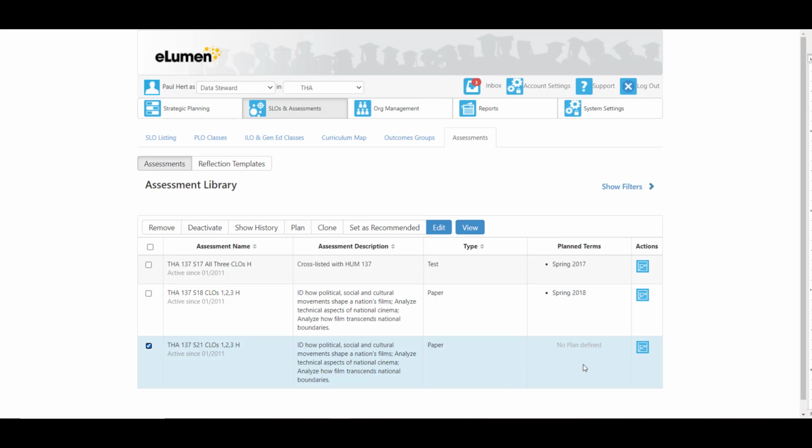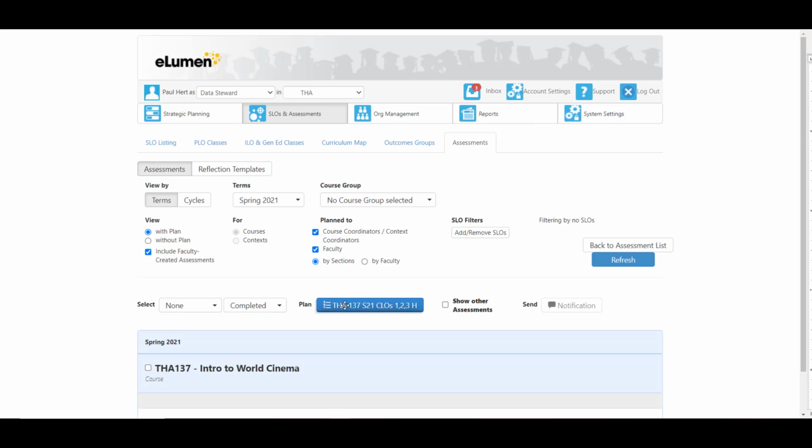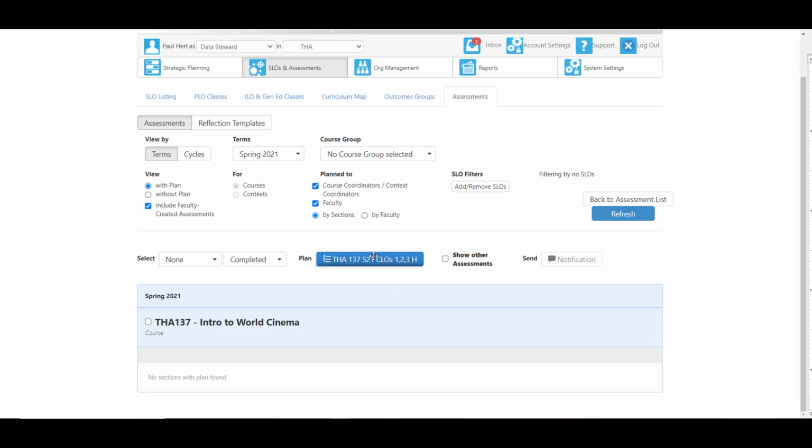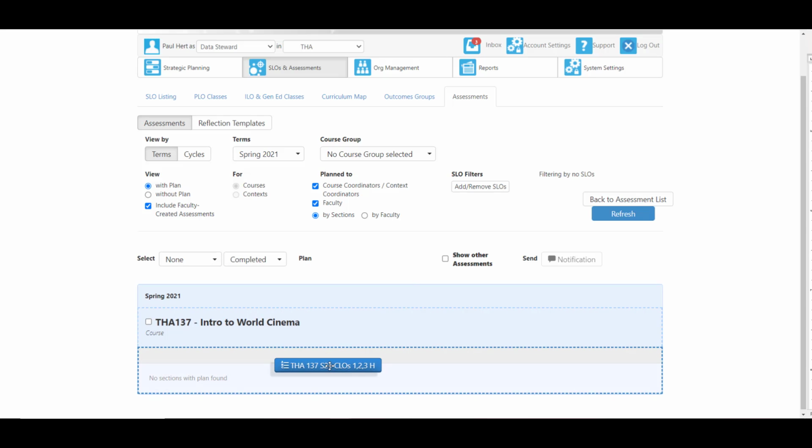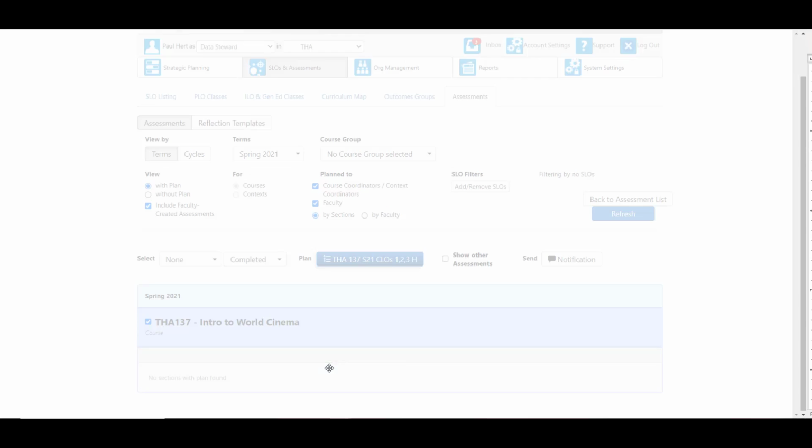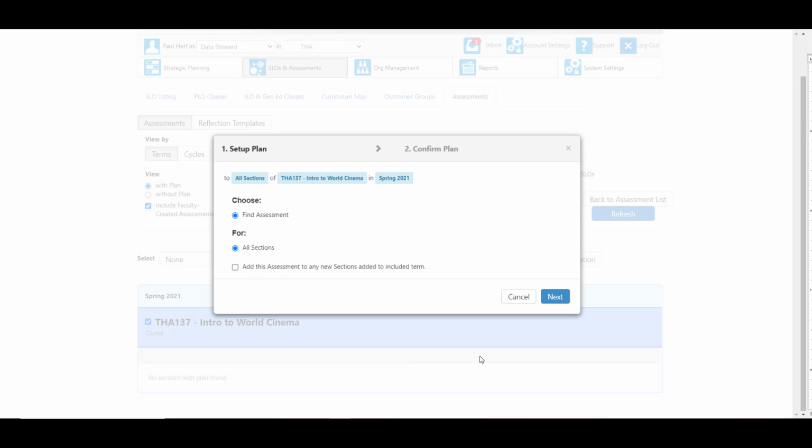It should be at the bottom of the list with no plan defined in the planned terms column. Click on the row for this assessment, not the name, but just somewhere on the row, and click Plan. Drag and drop the assessment just to the right of Plan, down underneath the course title and description where it says No sections with plan found.